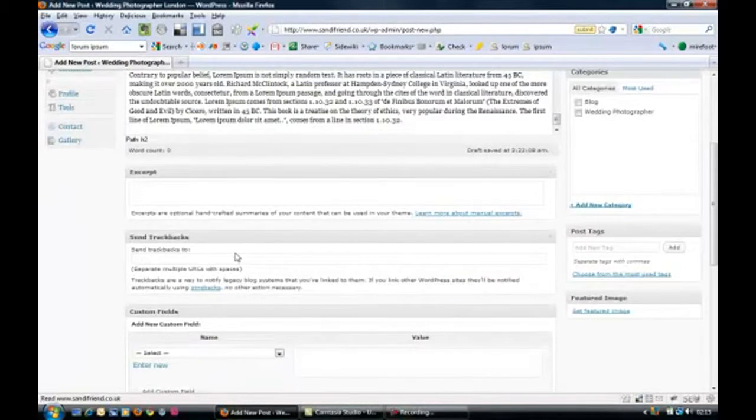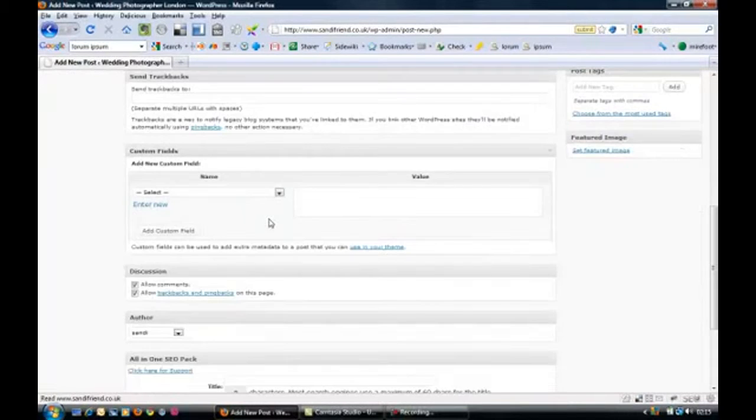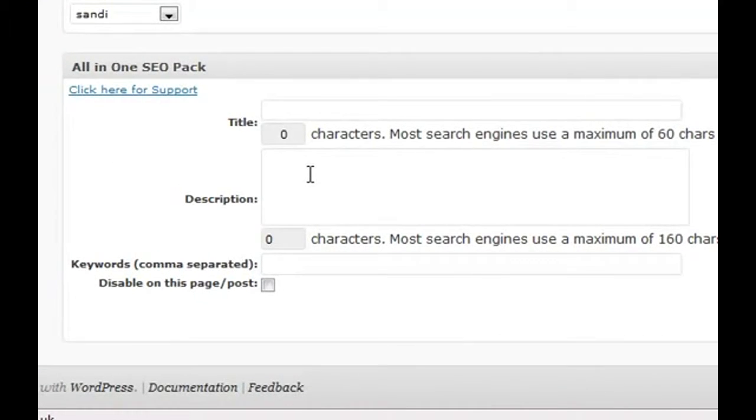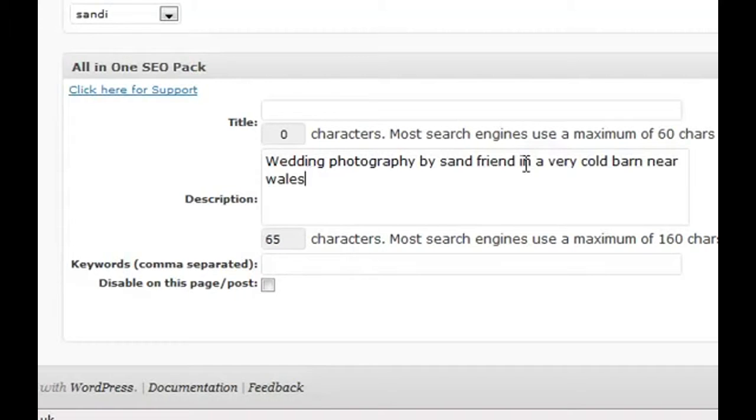Roll down to the bottom. Very important that you fill in a description. This is a description for the page in the code. Keywords, wedding, barn.